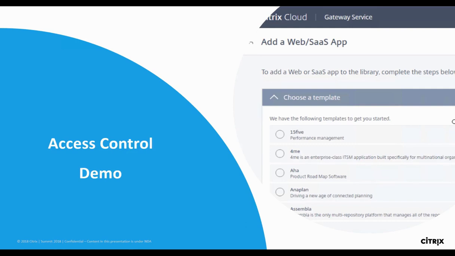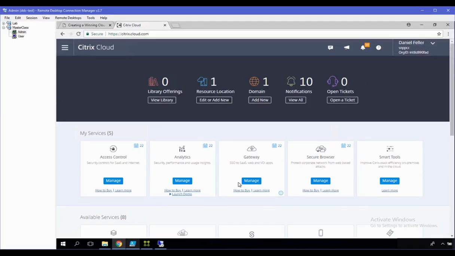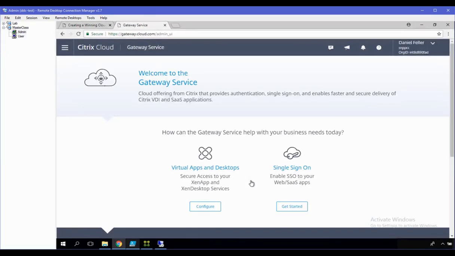So at this point, let's go and do a demo of access control. Let's see how we configure it. Let's see the user experience of access control as well. So for this first part, we're really just going to focus on the single sign-on to the SaaS applications. And from here, we're going to go ahead and open the gateway service that's been allocated to us, and configure single sign-on.